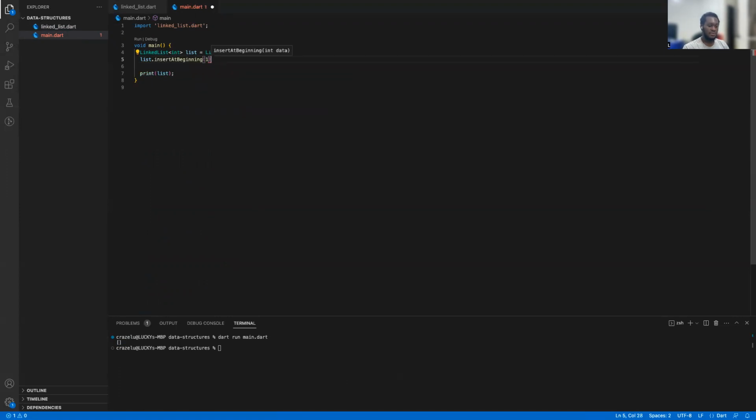I'm just going to insert one at beginning and then print this list, so we can see one. I'm going to insert another number, 2, at the beginning, and we should see a list containing 2 and 1, because 2 is pushed to the beginning again. The next thing I'm going to test is insert at end to make sure that works as well. I'll be inserting 9, so our list should be 2, 1, and 9 this time.